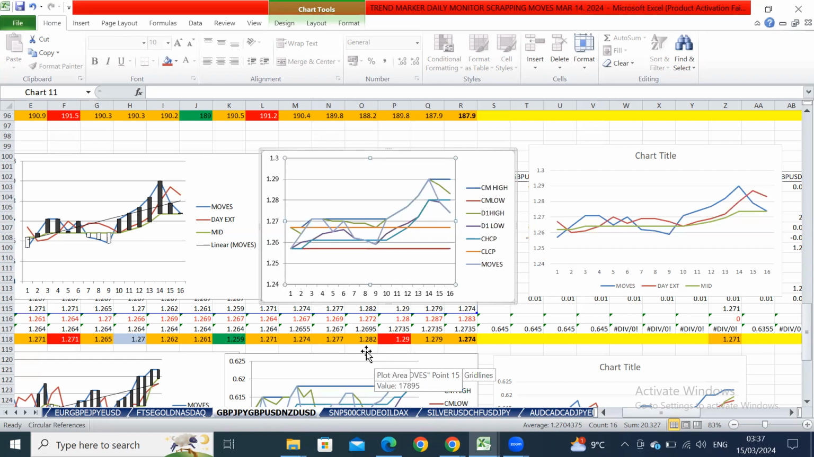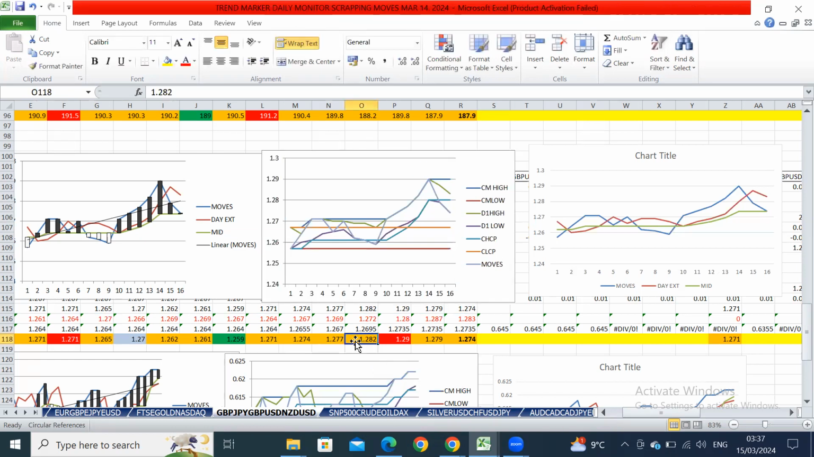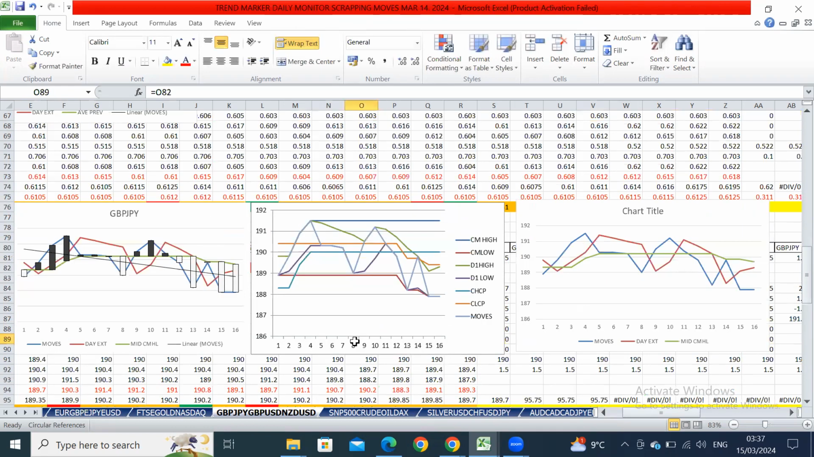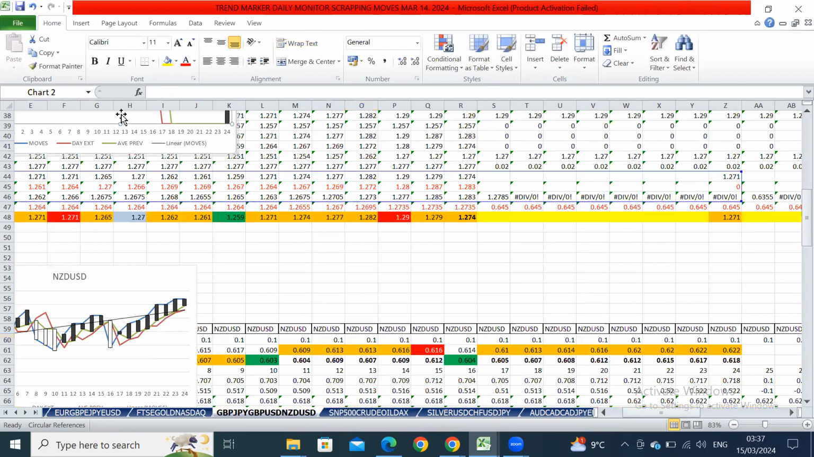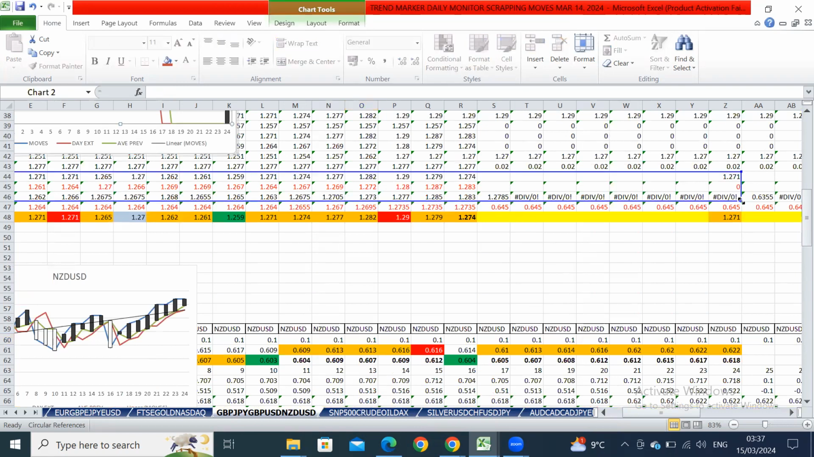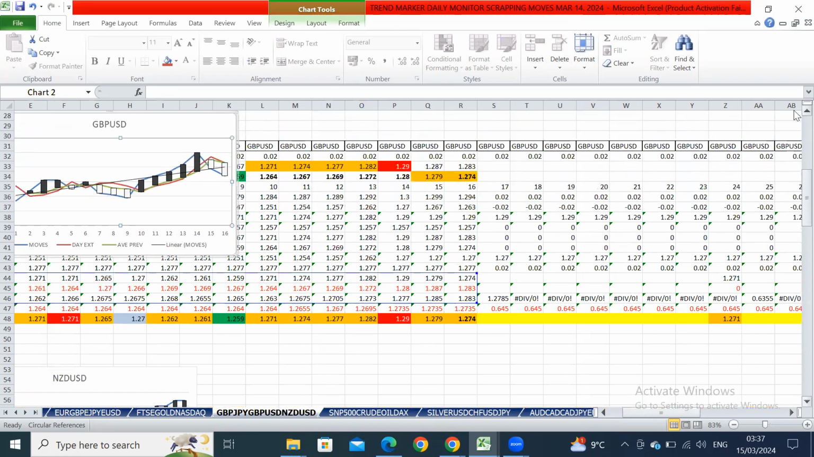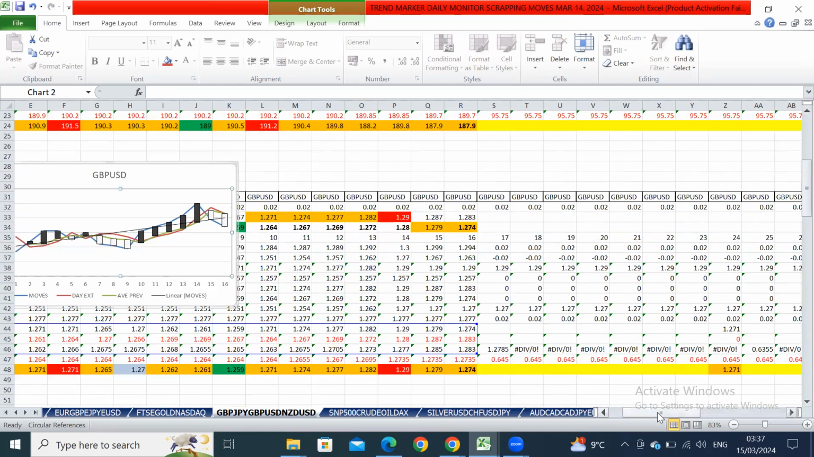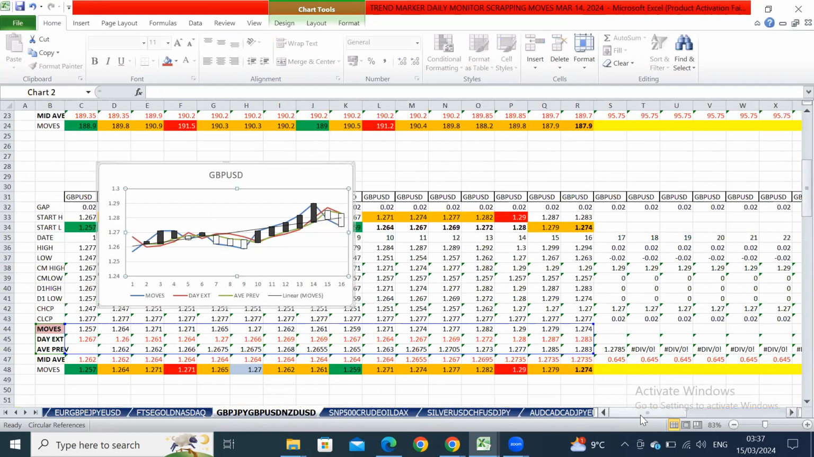Okay, so let's do the top one as well. Yeah, so I believe you've understood the concept of this. I'm going to finish it up so that I won't bore you for now.